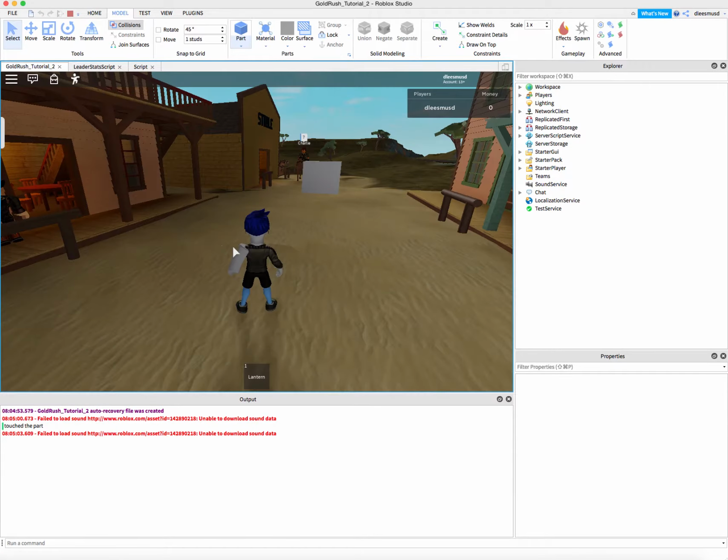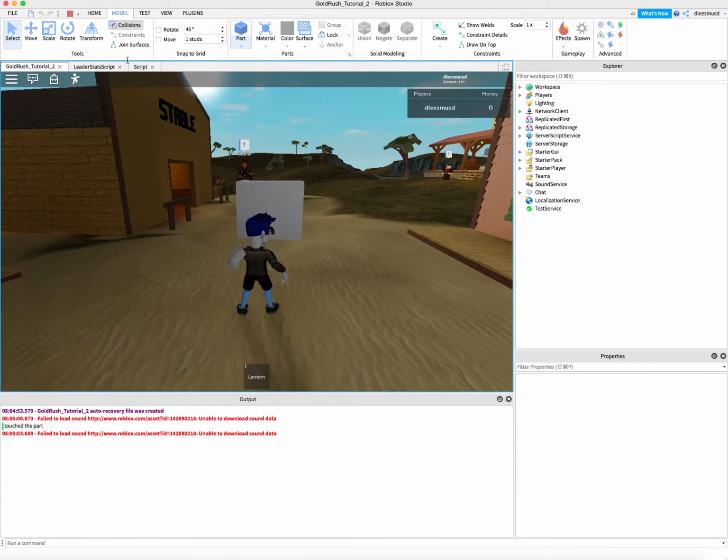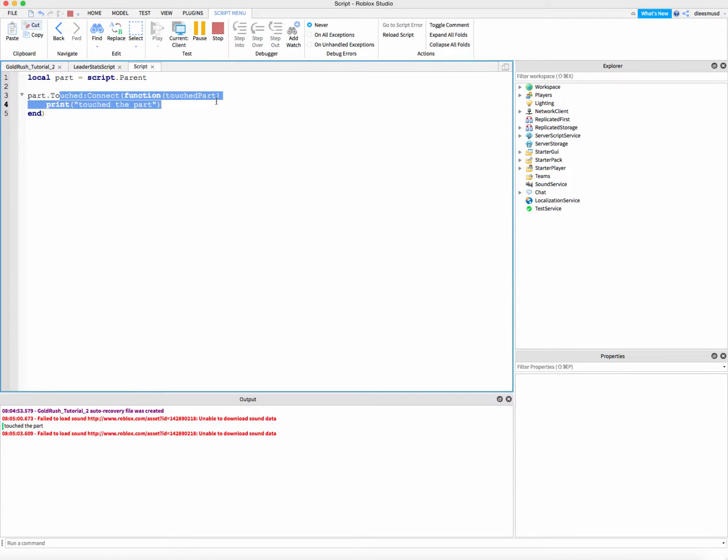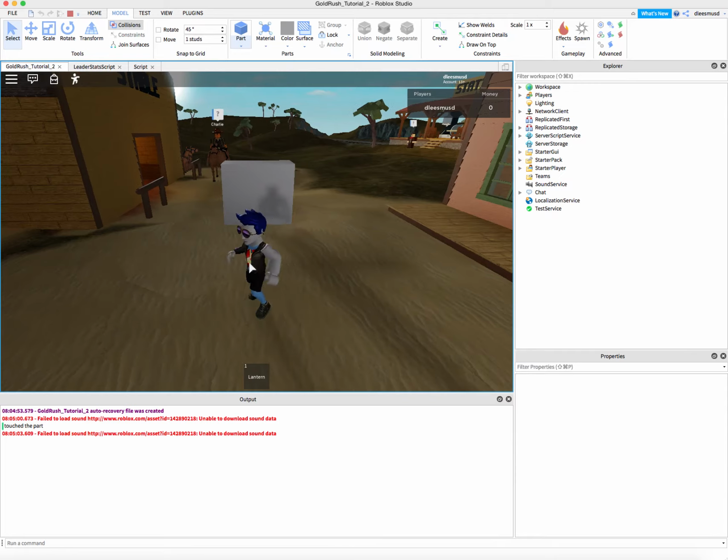Okay, so something that you should know, because later it's going to be important, is that when we check if we touch something, we should check that what we touched is the player. Right, and you're going to see that in a little bit.